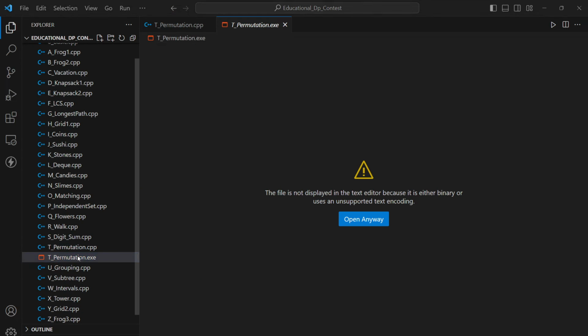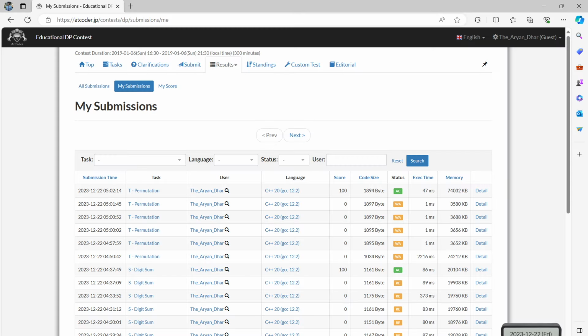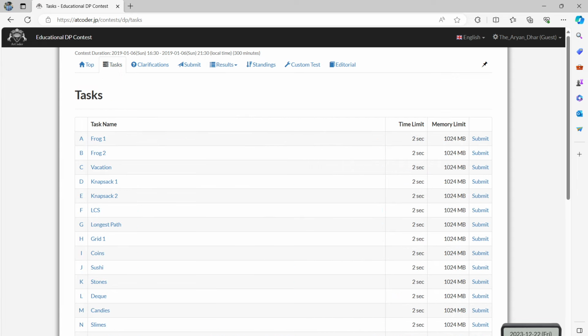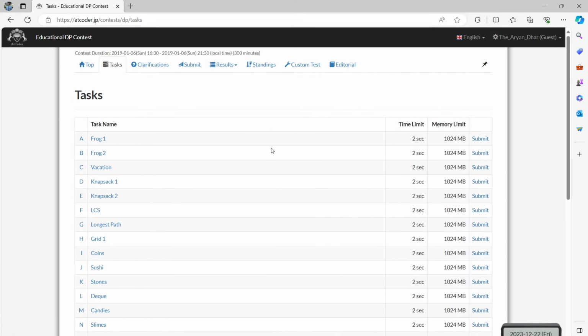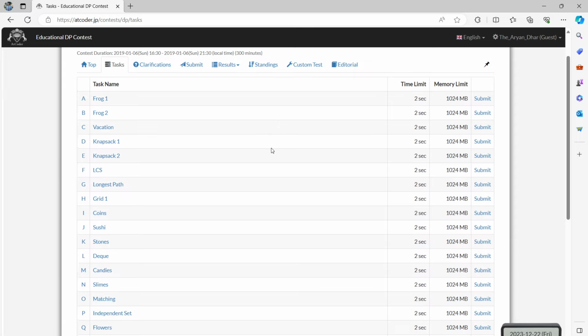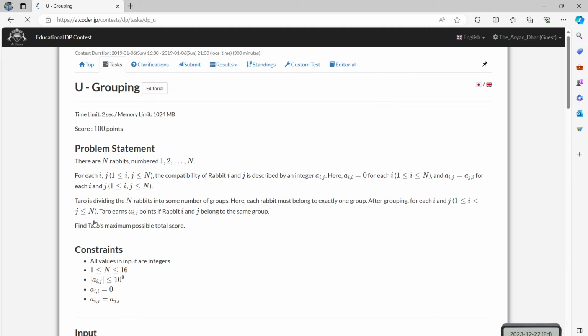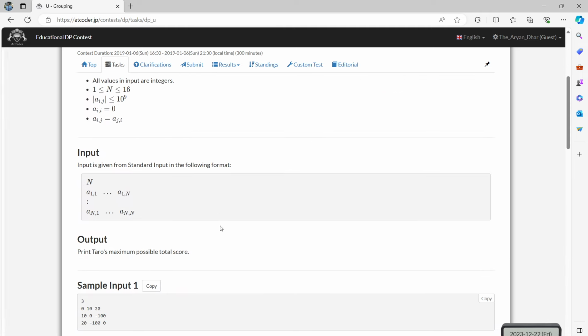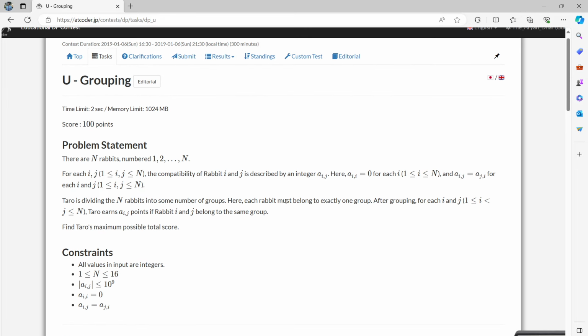And how many questions do I have left till now? Grouping, subtree, intervals, tower. I'll probably solve them in the next video as it's already 4 hours. Today is my birthday and I wanted to finish at least most of the AtCoder problems before my birthday ends. Grouping, I have to look into. It's also DP with bit masking, but I'll keep it for the next video.